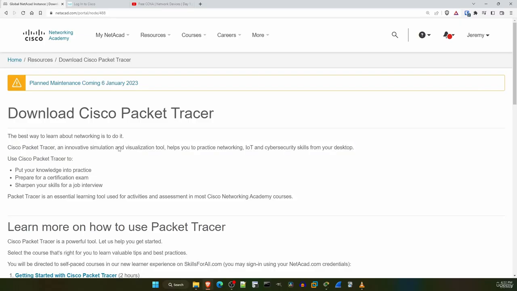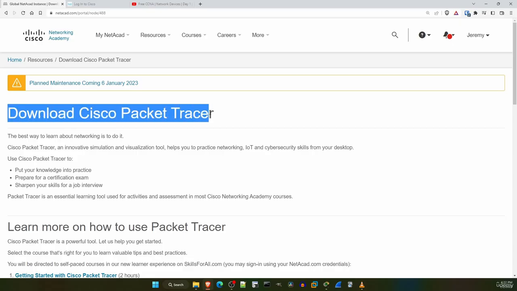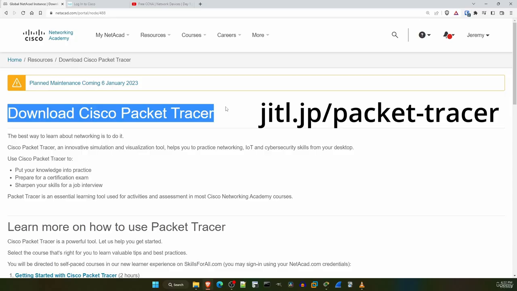First of all, how can you download Cisco Packet Tracer? You can download it for free from Cisco on this page. Note that I've created a simple redirect link that will take you to this page. It is jitl.jp/packet-tracer. Follow that link and it will take you here.